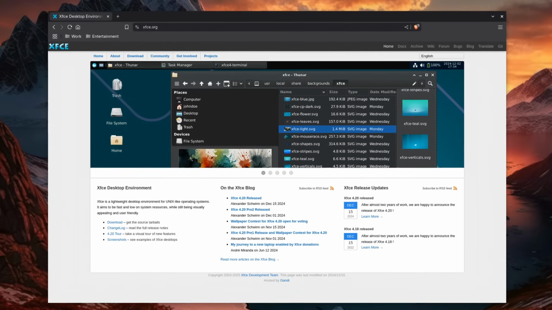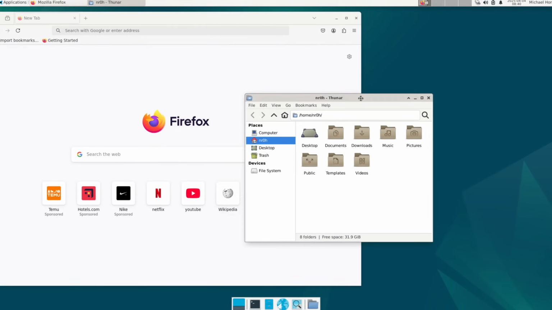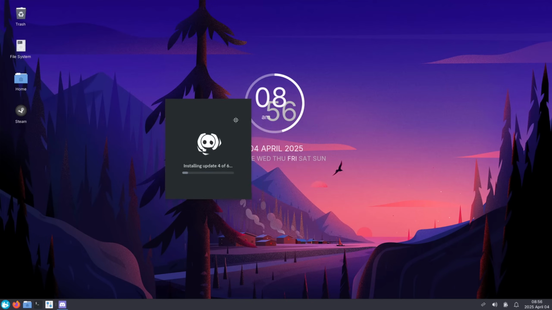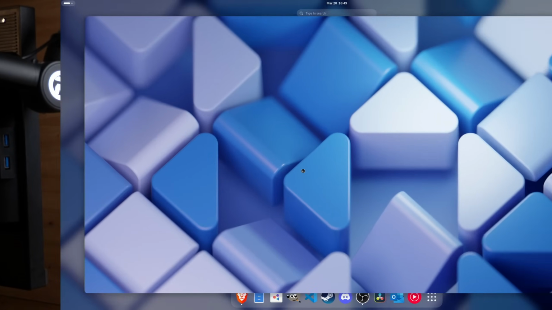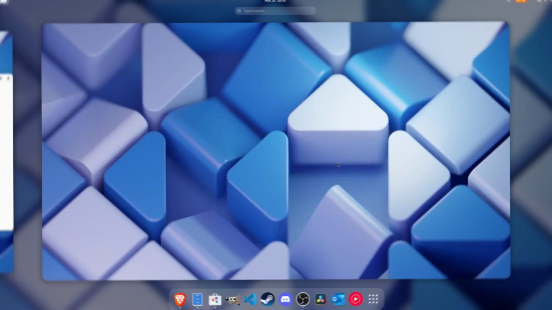XFCE is a Linux desktop environment that aims to be fast and lightweight while still offering you a full desktop experience that can serve your applications as well as play video games. But it's not just a great choice for lower powered machines that might struggle running other desktop environments, but also more powerful ones. However, XFCE suffers from one problem.